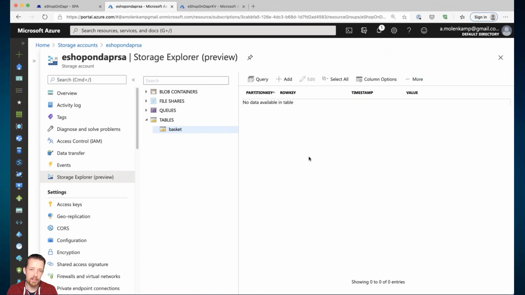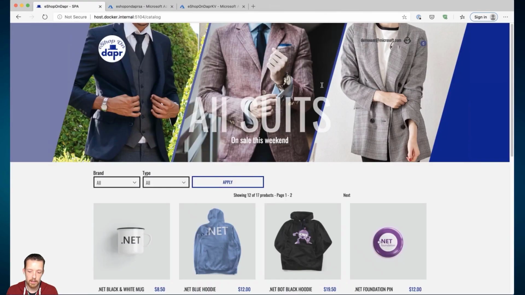So there's no basket data stored right now in Azure Table Storage. Now that means that if I go over to the eShop, there shouldn't be anything in my basket. And that's correct because that basket number is at 0. So let's add an item. Let's go with the mug this time. So I'm adding that to my basket. You can see it's increased by 1.